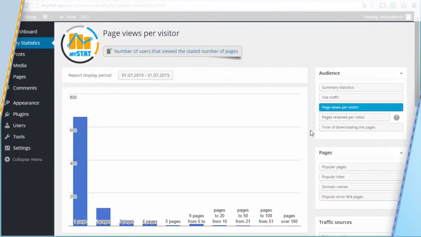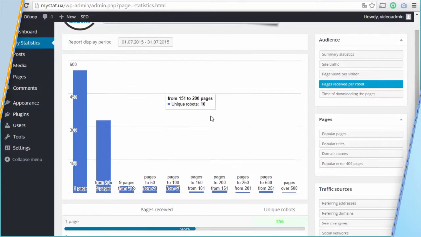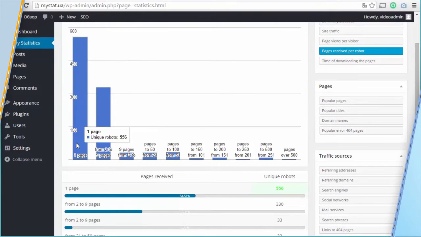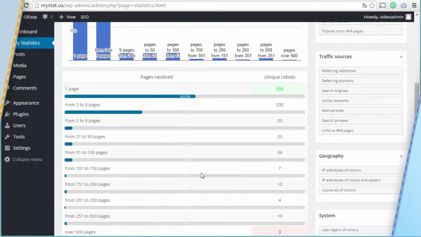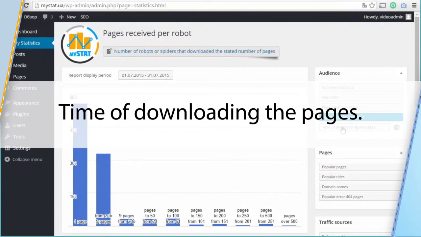Pages received per robot. The next section is quite important and deals with pages received per robot. Detailed statistics on how many pages are viewed by the robot. Here you can learn how interesting your site information is for robots based on the number of pages scanned by robots.